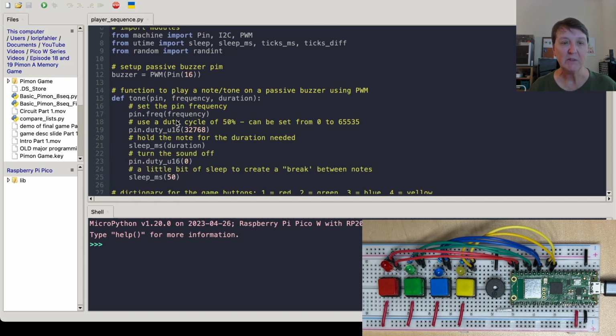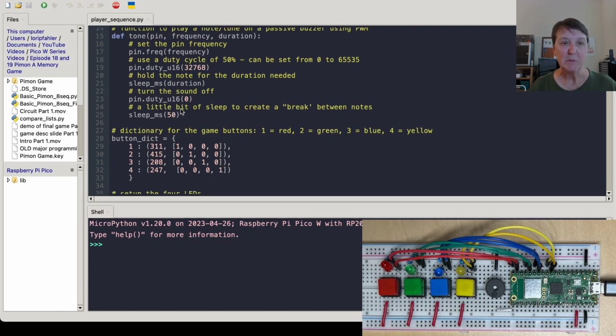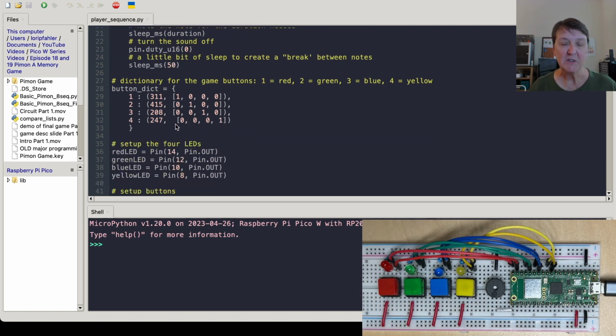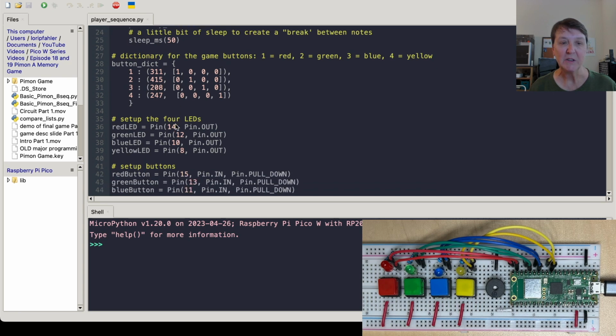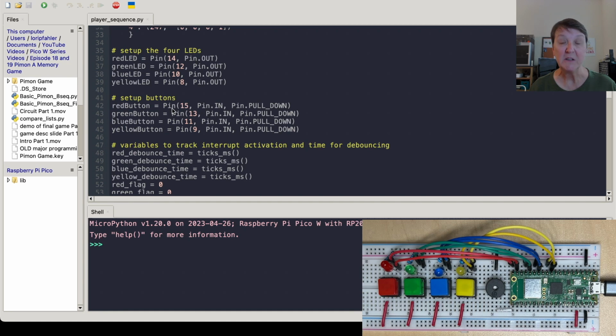Importing, setting up our buzzer. This is the function we created in the first episode to play the tone. Then this is the dictionary that we're using as a part of that function. Setting up our LEDs. Now this is the new piece here. We're setting up our buttons with pull down resistors because I have them connected to the power rail.